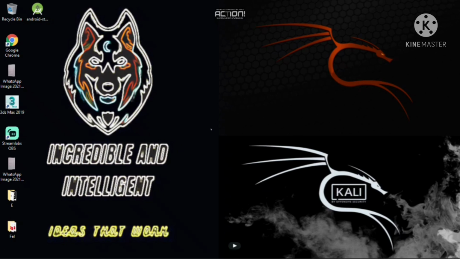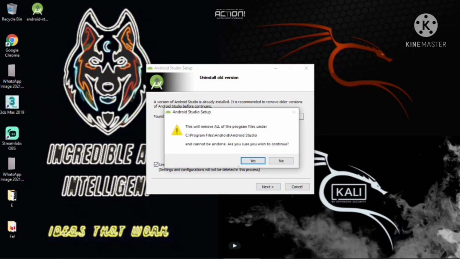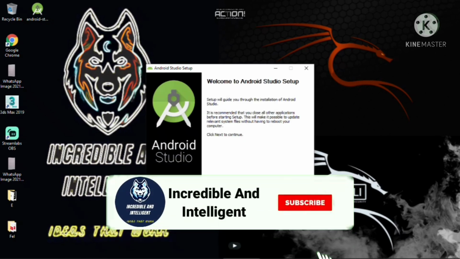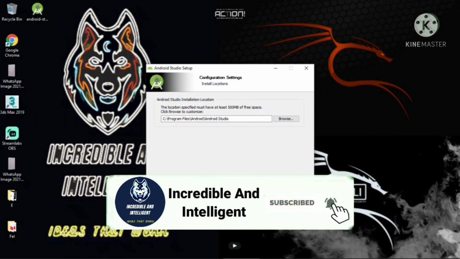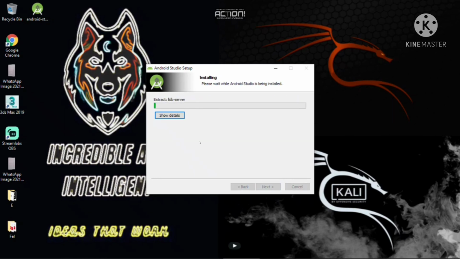Let the pop-up come out and just click next. I don't have any previous version; this is my second time installing. So let's click next and next and next. If you want any type of shortcut, you can create one, or do not create any shortcut. It's your wish. Then click install and let it install. You can see the details here.